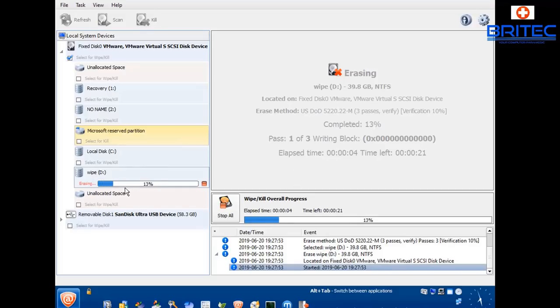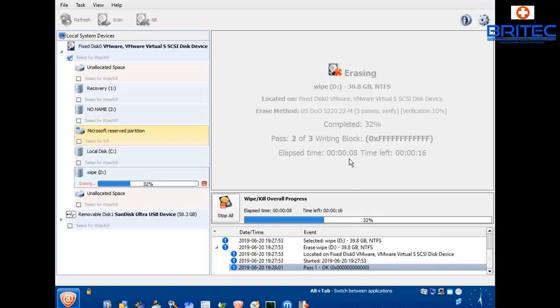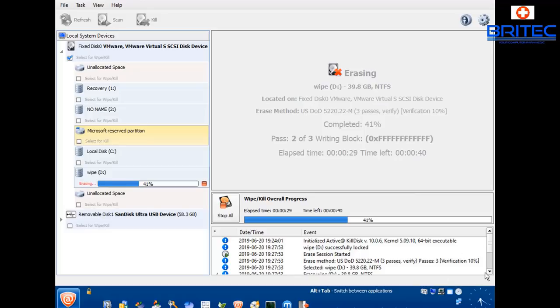Well, this will depend on the erasing method that you chose. So obviously the more overwrites that you do, the longer it's going to take. So for instance, we've done three passes here. That means it has to do three passes of every sector to make sure that's completely wiped. Now again, another thing will be how many gigabytes or how many terabytes you've got, and this will determine how long it will take.